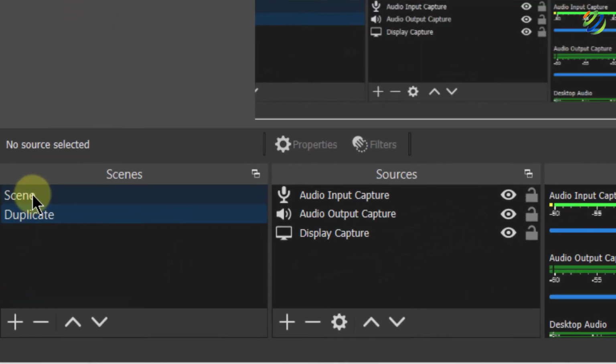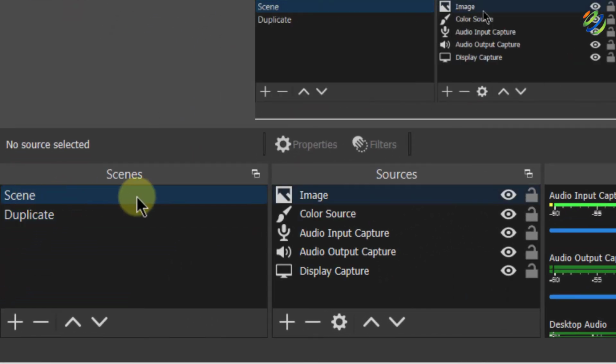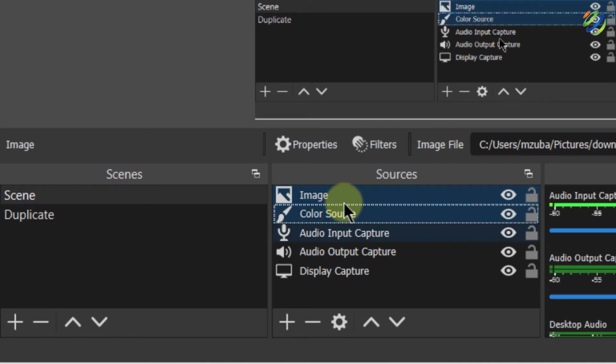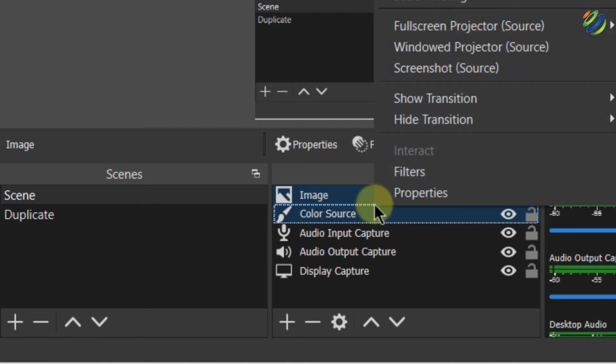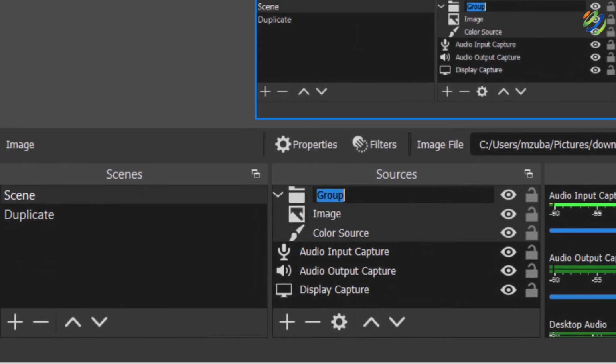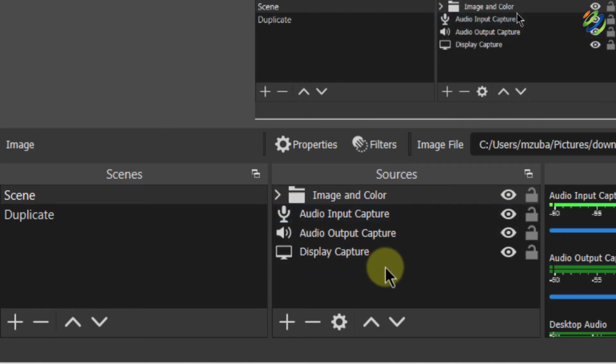Here if I go into the scene which I have created, I will click on image and I'll click on my color source as well. Now I have selected both of these. What I can do with these two is group them. Right click on it and click on group selected items, and here you can name it anything. I'll name it image and color. Hit enter. As you can see, we have a drop down arrow here. Click on it and we have just closed this.